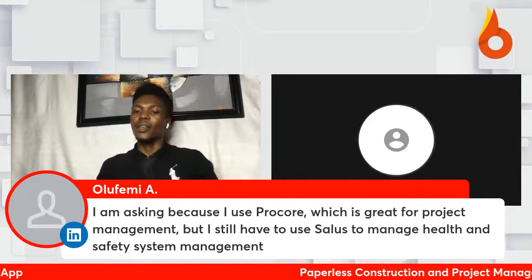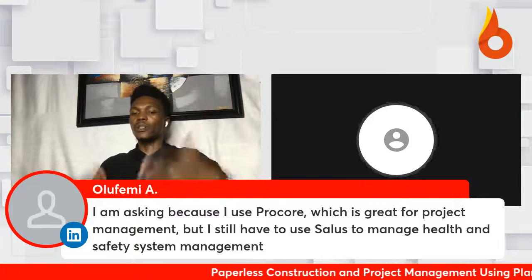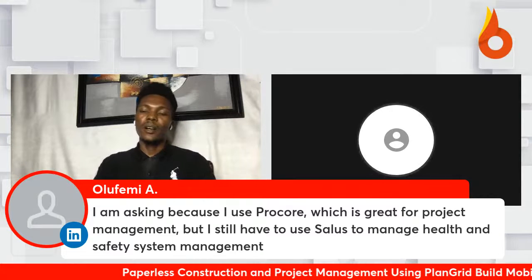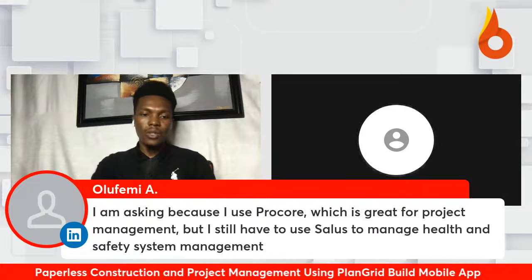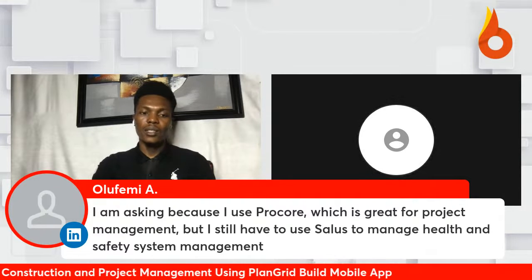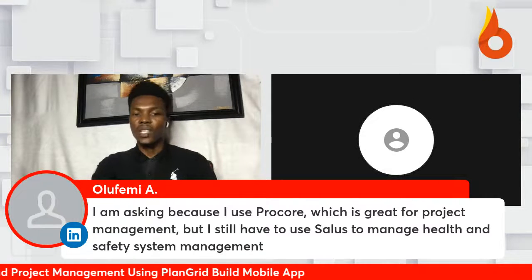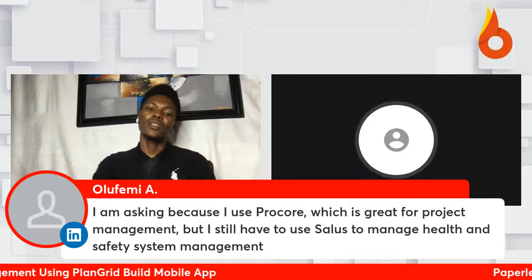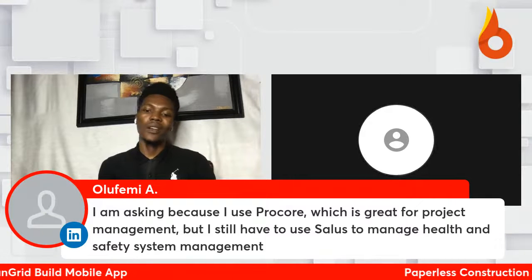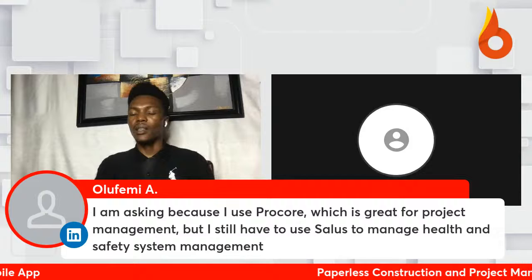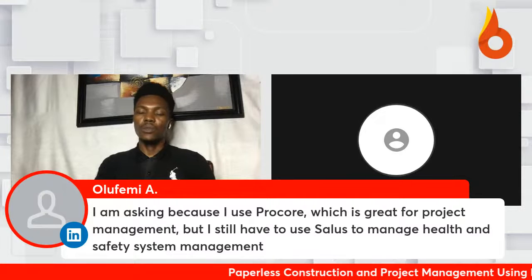But basically, they are expanding the platform in a way that you can add other safety-related solutions. So just like you said, I use Salos to manage health and safety system management. Yeah, so if the native features in the platform do not meet what you need, then you might also need to integrate all those other third-party solutions into the platform.